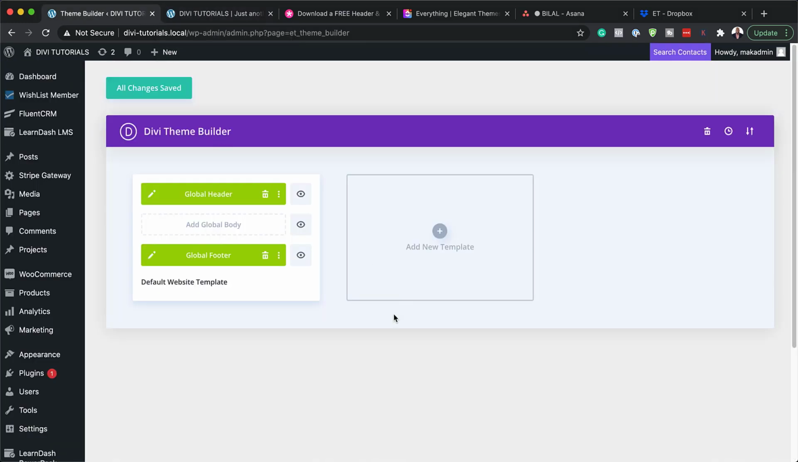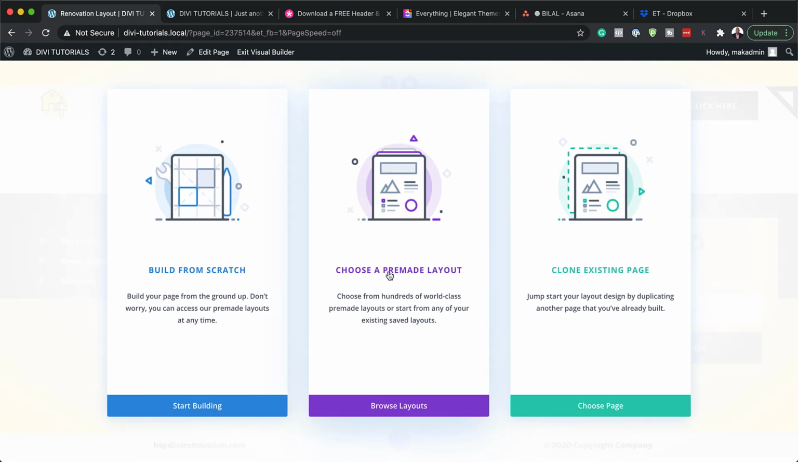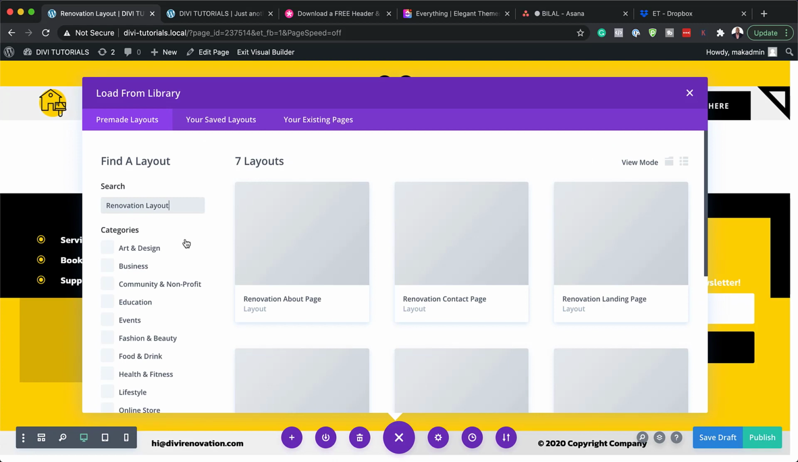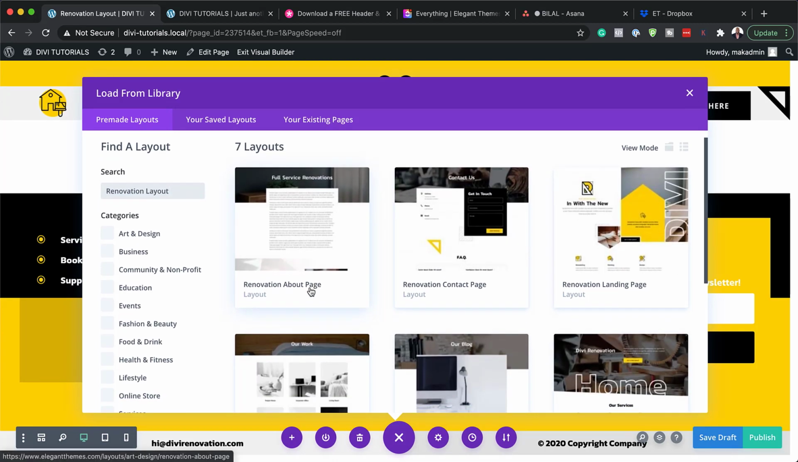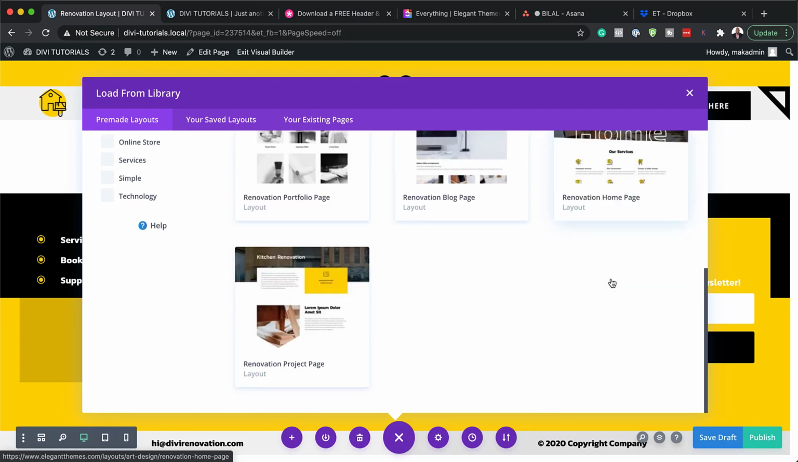So to really see how amazing this looks, we need to create a page which also works with our header and footer, which is the renovation pack. Okay, so I'm going to come over here, click on add new, and then give this a title and click here on use Divi Builder. Next, I'm going to come over here to pre-made layout and search for renovation. And here we go. We have these renovation pages. So I can pretty much choose whichever one here.